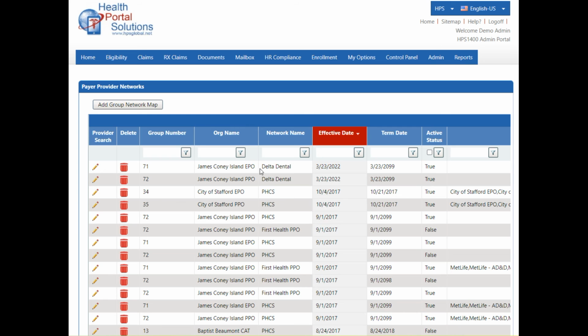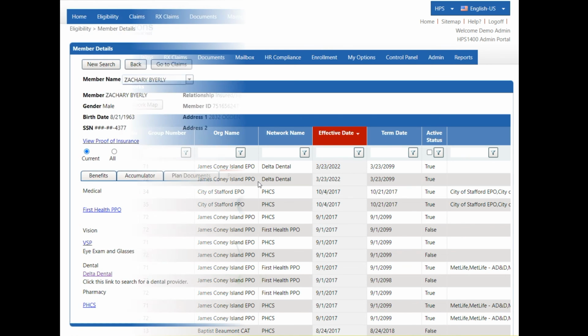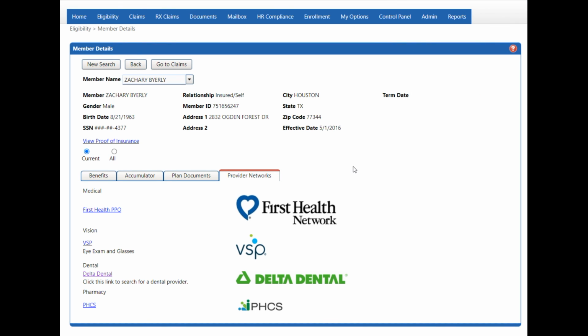You'll now see that the new network has been mapped to the employer groups you selected. To see how a provider network is displaying, you can look up a member's eligibility and check the Provider Network sub-tab.